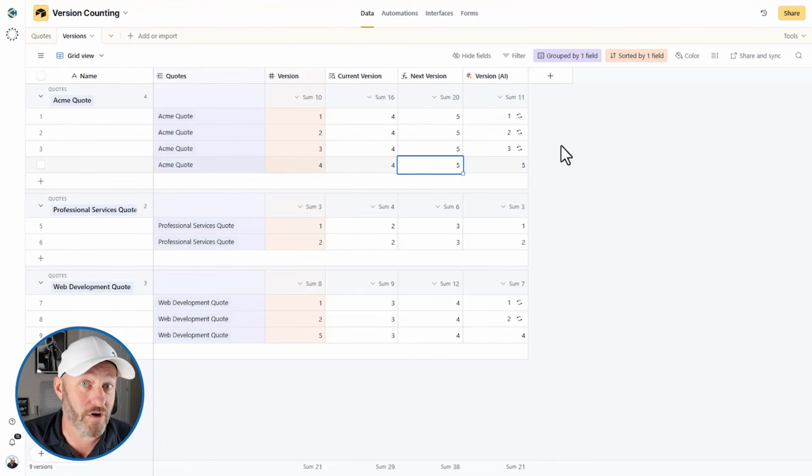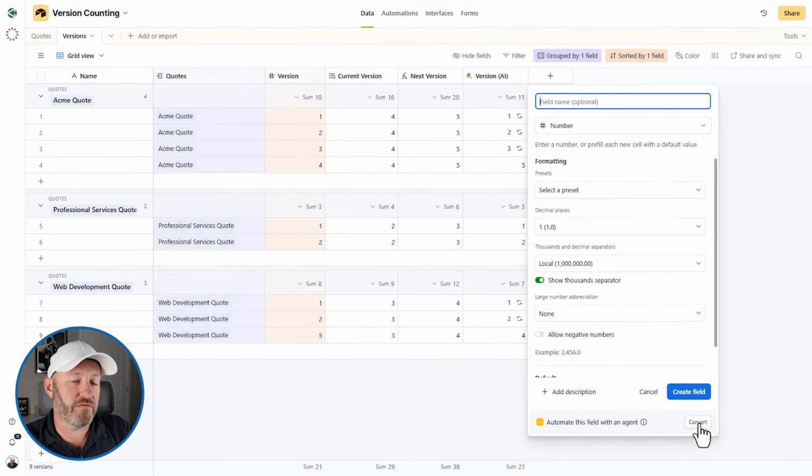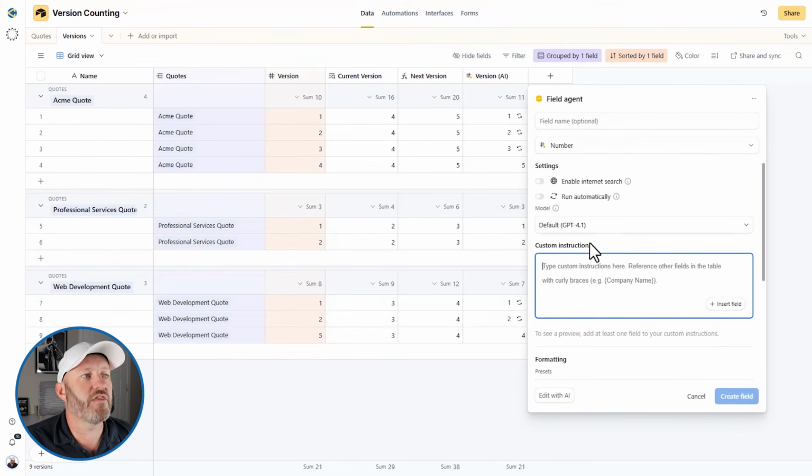This first, of course, assumes that your workspace admin has toggled on AI for your workspace and for your database. So you have to have that feature on first and foremost. If you have it on, when you go to add a number field, just like this, you can convert it to an AI agent. When you do this, you can then set up your instructions for the agent and basically tell it, this is how I want you to calculate.